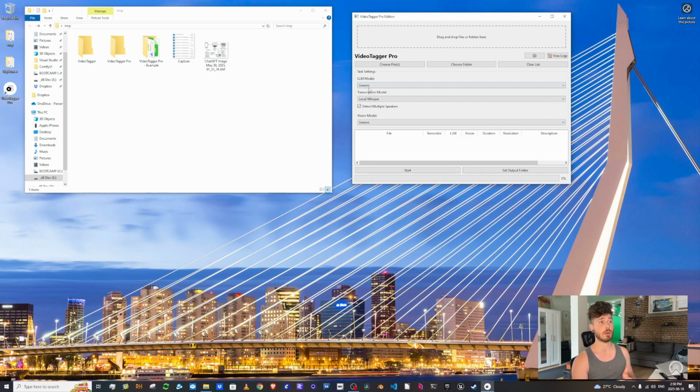So right over here in the main UI, you can see you can actually select different LLMs. That's something that was not possible in VideoTagger. So if you're using a different one and you want to work with it, now you can. Transcription model, we only have local Whisper for now, which is OpenAI's Whisper. And you see you have the ability to detect multiple speakers or not. That's a different script, so if you don't need it, you don't need it. But what it'll do in the transcriptions, it'll put speaker 1, speaker 2, and distinguish who's talking, which in a lot of cases could be pretty useful.